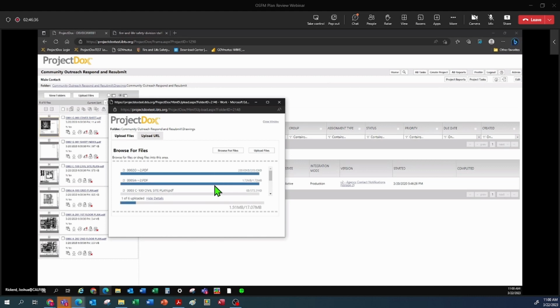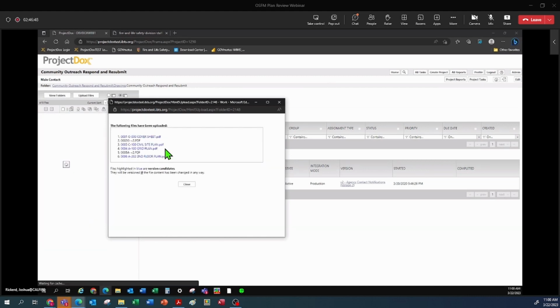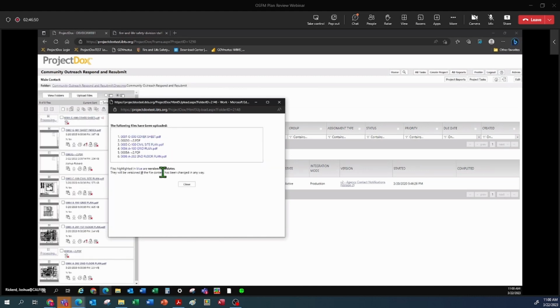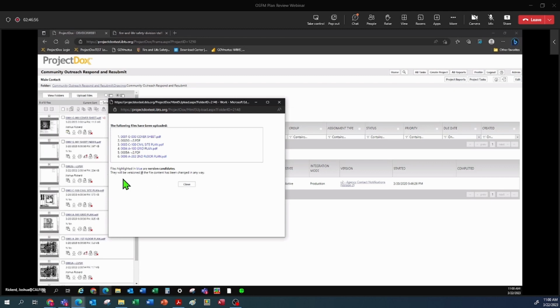When I click upload, I will see some different information from what I did on my initial upload. When we get to the second upload or third or fourth, however many it takes, it will talk about versioning. So any files that were highlighted in blue are version candidates, which means that at least the file name is the same. And if the document data is different in some way, then the file will version over here in this folder.